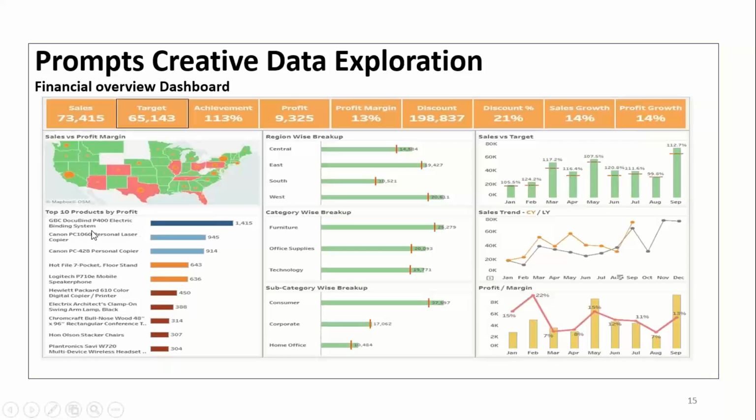You can see the top 10 products by profit, region wise breakup, category wise breakup. You have the monthly trend, right? Like how the sales went up and down over a period of time. Then you have a profit wise. So kind of all the financial metrics are showcased into one single screen.